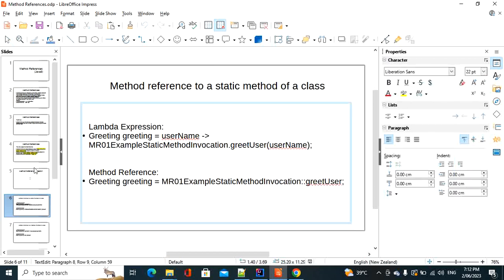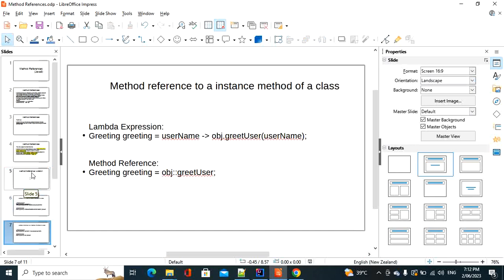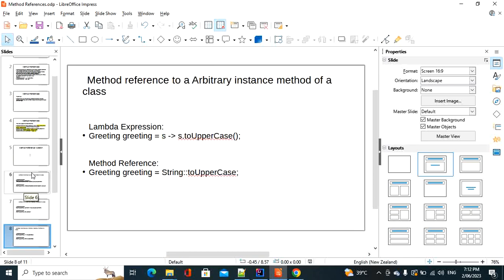The second type is a method reference to an instance method. The same thing, but in this case, instead of a class name, you are invoking that particular method using your object reference, obj::greetUser. The third way is this one.